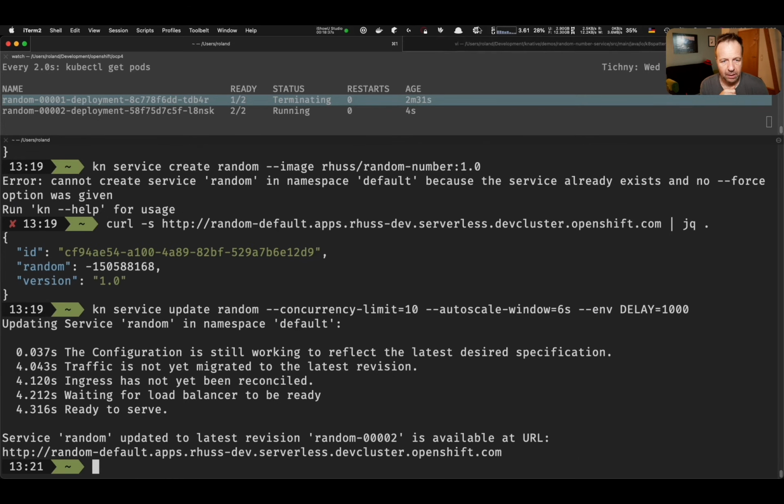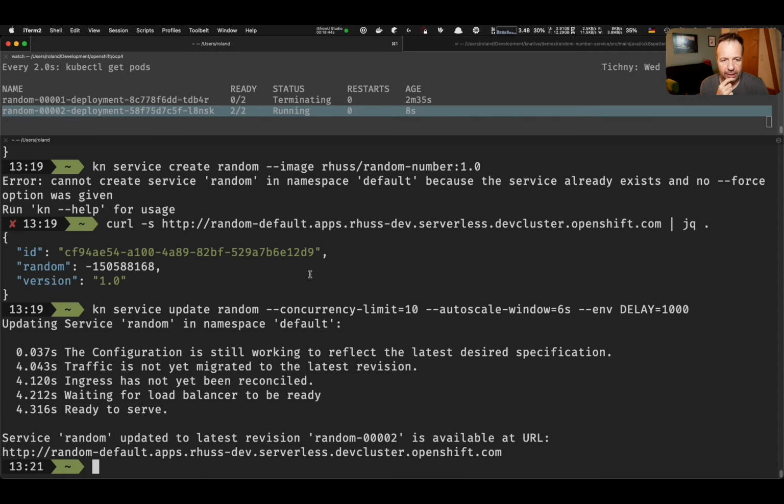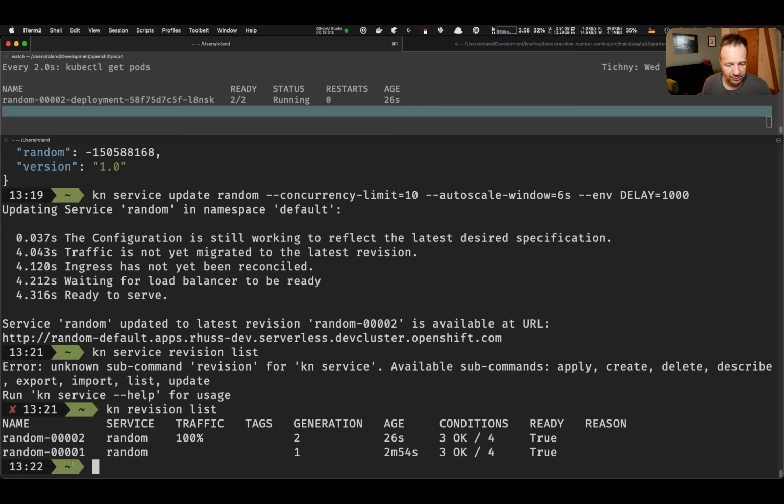You see here at the top something is happening. Of course, the old one is still terminating and the new one is coming up. We can curl it again, and of course we don't see much here. But what you can look at now is the revisions. As you can see, the first one was revision 1, and then we have revision 2 here, and this gets all the traffic.